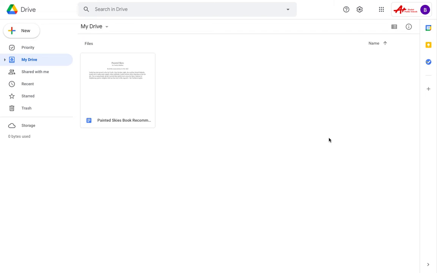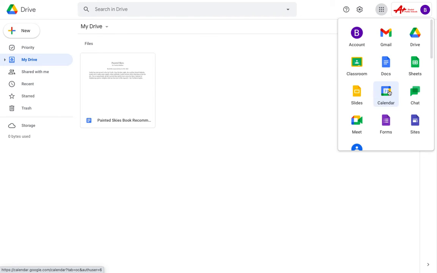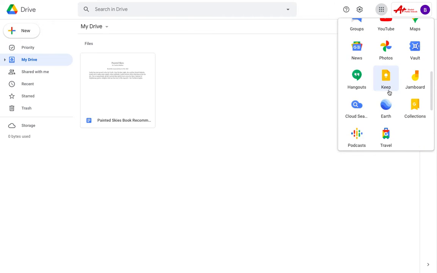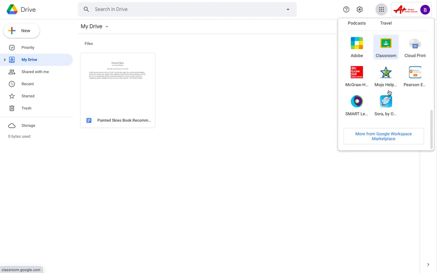Let's get started. The first thing you'll want to do is make sure that you're logged into your Hazlet Google account. Once you're in your Google account, from any Google page, you can go up to the waffle here. This is where you view all the Google apps that you have access to. By clicking on the waffle, you'll see all the apps and you will want to scroll to the bottom of this menu where you see the little spaceman who is shooting off into outer space. The title says Sora by Overdrive.